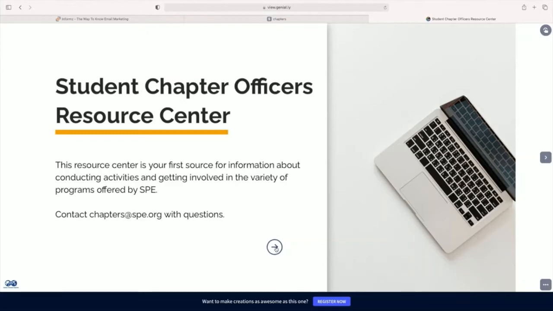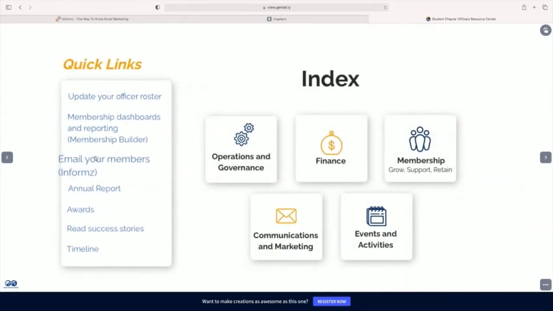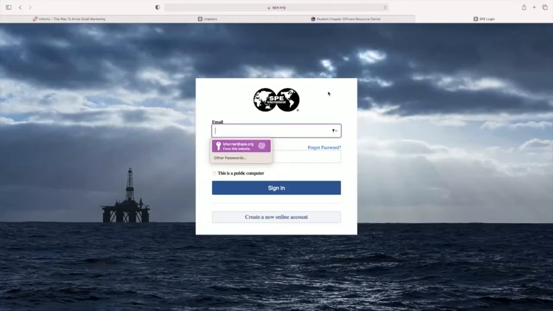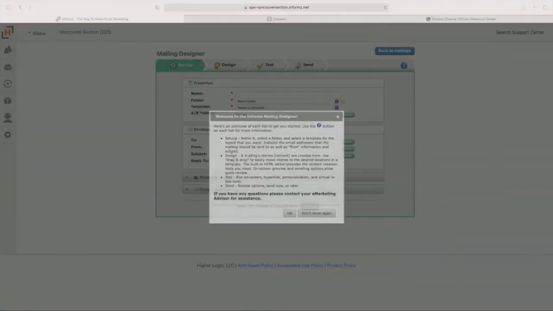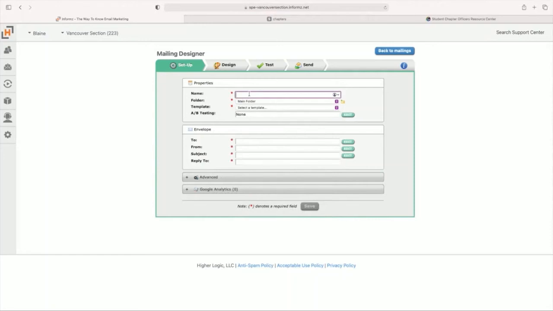Log into the system by visiting your section or chapter resource center, log in with your SPE credentials, click on the envelope, Create Mailing. For this tutorial, I'm going to be doing 2 different types of story level, one very easy and simple version, and later on a more complex version. To start, I'll make a quick Distinguished Lecturer email. For the name of this email, I will title it June DL Talk. For the template, let's choose Basic again. If you would like a tutorial about the newsletter template, let us know.